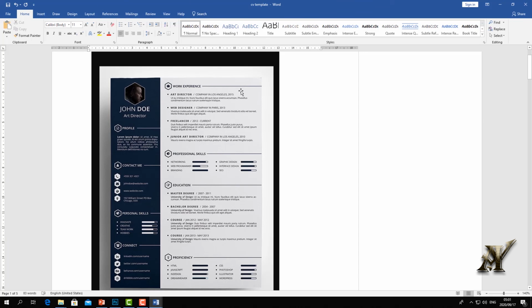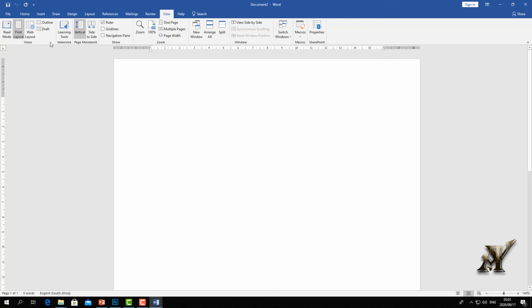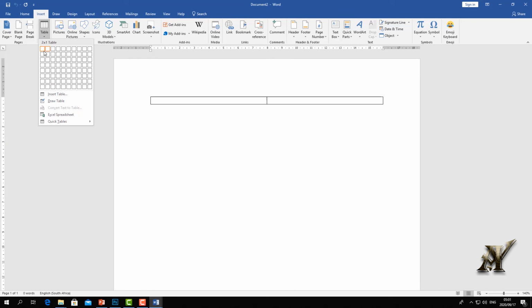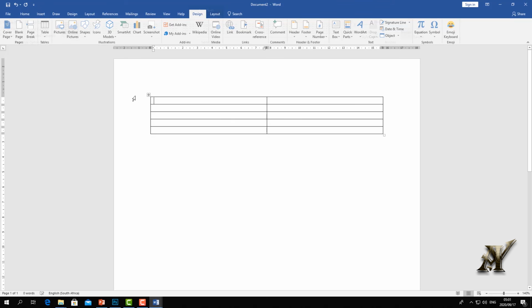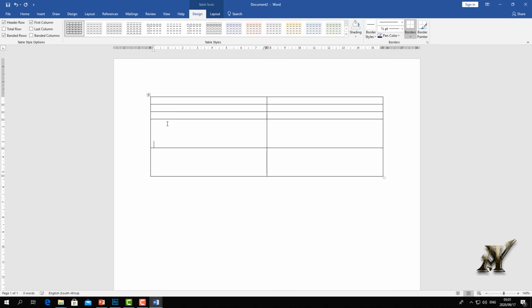So I'm gonna go to view and then switch to my template, to my document. So I'll go to insert table. I need 2 columns, 3, 4, 5 rows, and then I'm gonna go inside, click enter on each one, enter to make them big.